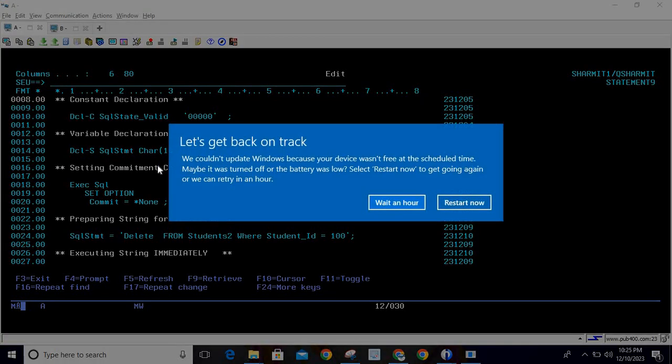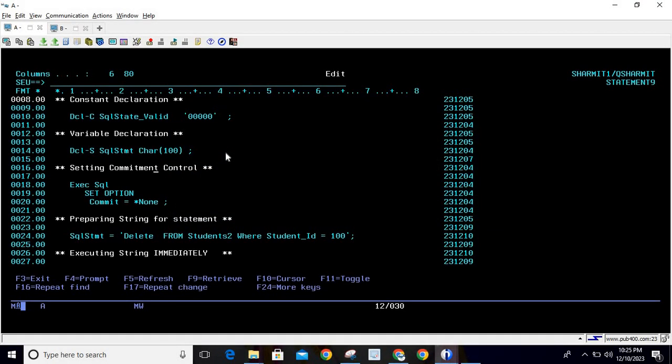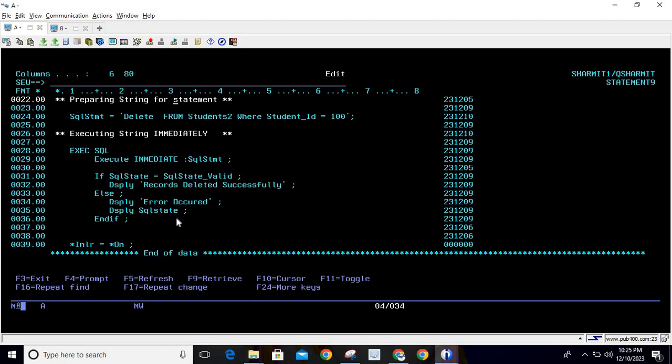After that, we are setting the commit option to star none, as we always do in an SQLRPGLE program. So simply exec SQL set option commit equals star none. After that, we are storing the string. To do this, just write SQLStempty equal and then simply write your query. Here I am writing delete from students 2 where student ID is 100. Here we are not using any kind of placeholder or variable. We are just directly writing the query here.